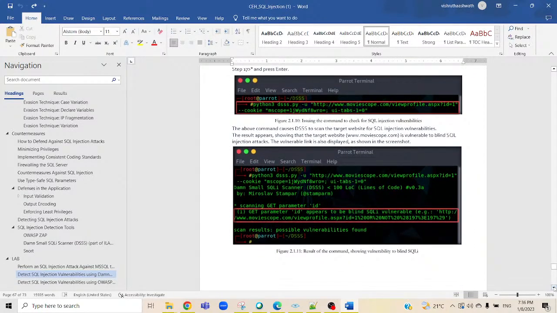This command causes DSSS to scan the target website for SQL injection vulnerabilities. The result appears showing that the target website is vulnerable to blind SQL injection attacks. The vulnerable link is also displayed.